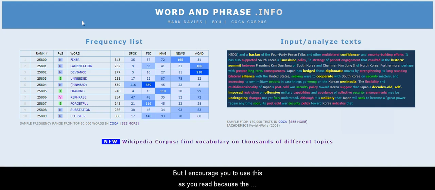But I encourage you to use this as you read, because the more context you can add, or the more connections you can make with a word, the stronger your knowledge of that word will be. You will also likely use the word or phrase more often if you have gathered relevant and contextualized information about the word or phrase before reading, while reading, or after reading.